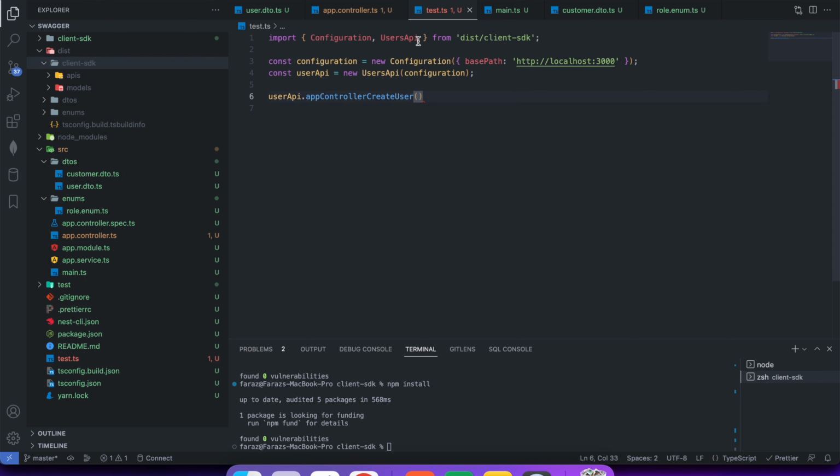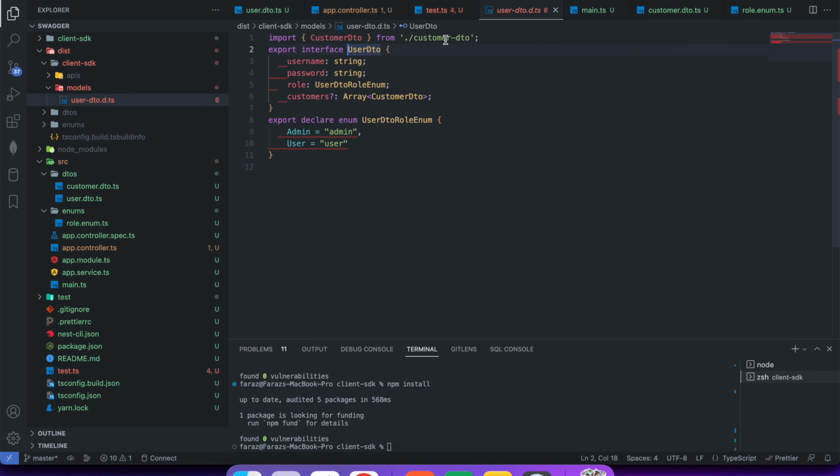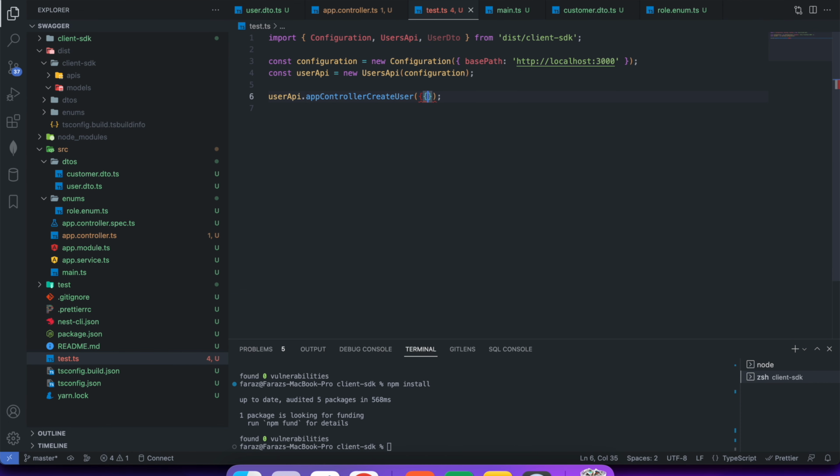Let's see, user DTO, I can import it from here. It means that if you just easily export your client SDK and send it to your teammate, they can easily have your types and your functions. So let's go and let's see what we have in user DTO. For example, we have username, password, role, something like this, not important.